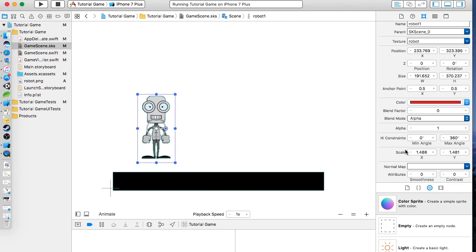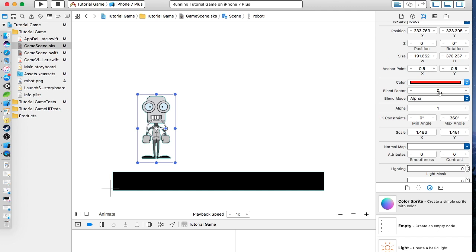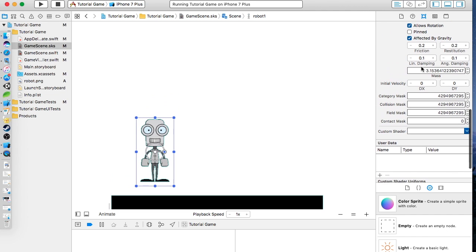Now, moving on, the last few things right here: category mask, collision mask, field mask, and contact mask. Now, what these are for, this is kind of getting in, oh sorry, I skipped initial velocity. That's also a pretty self-explanatory one. Say you have a cannon and you're shooting a ball out of it, you might want that ball to have an initial velocity, so you can set its initial velocity x and y component.